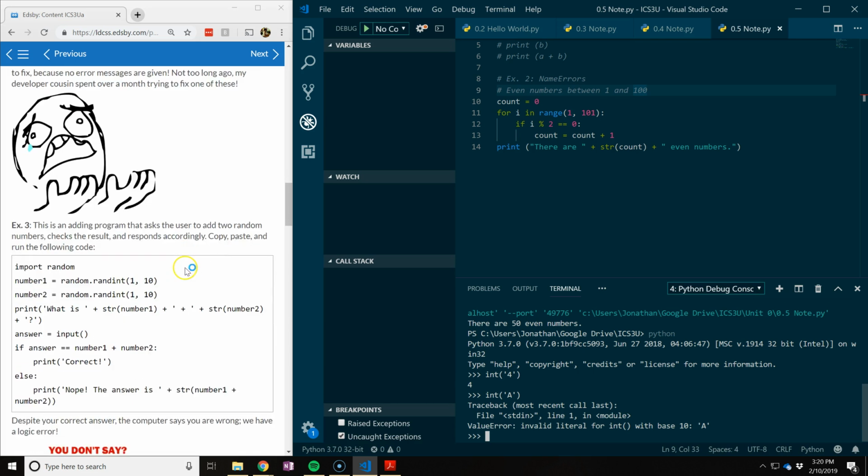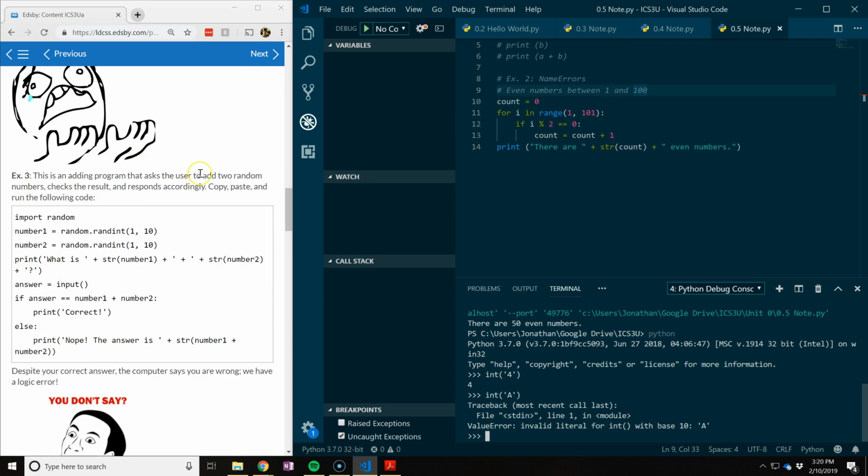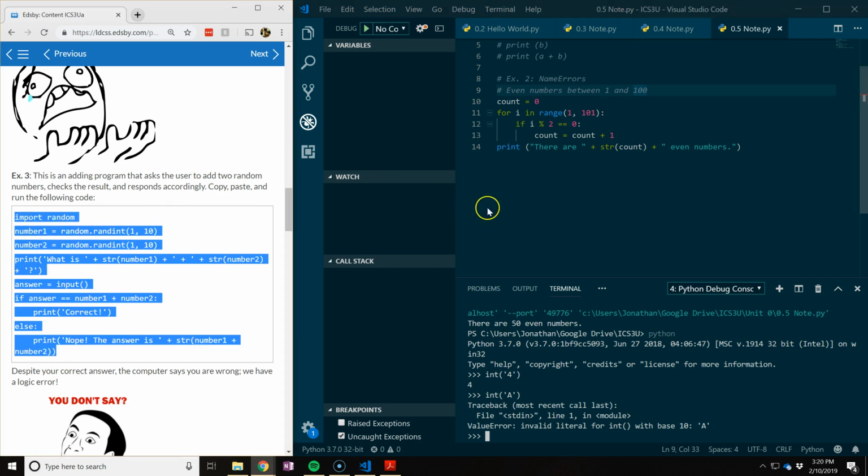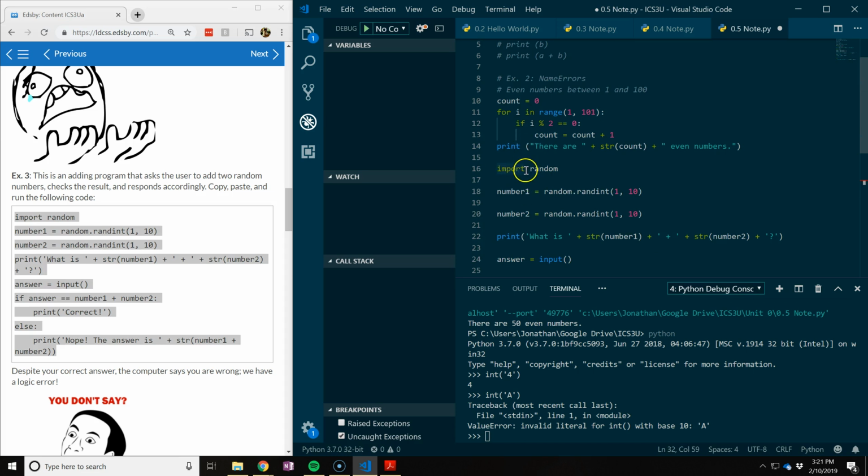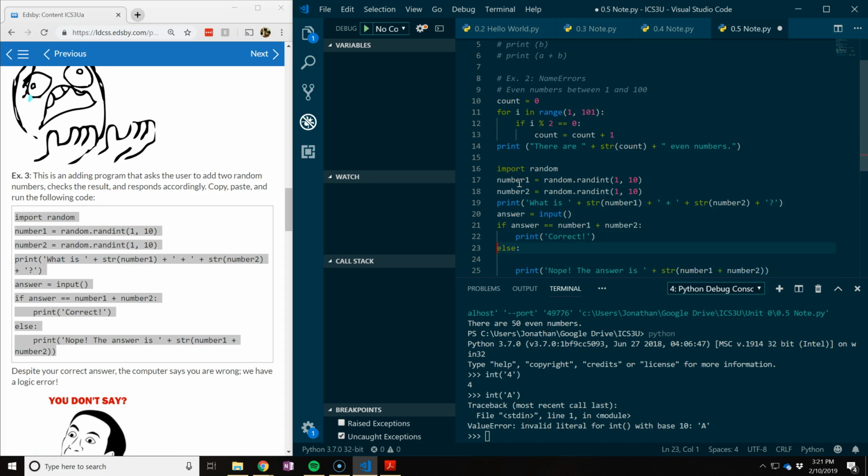So here, example 3 gives us a good logic error. So let's paste this into our editor. And oh boy, look at all the spaces. So we'll just go ahead and delete all these extra spaces. At some point I'm going to figure out how to do a better job of supplying this code. And we'll call this example 3 logic error.